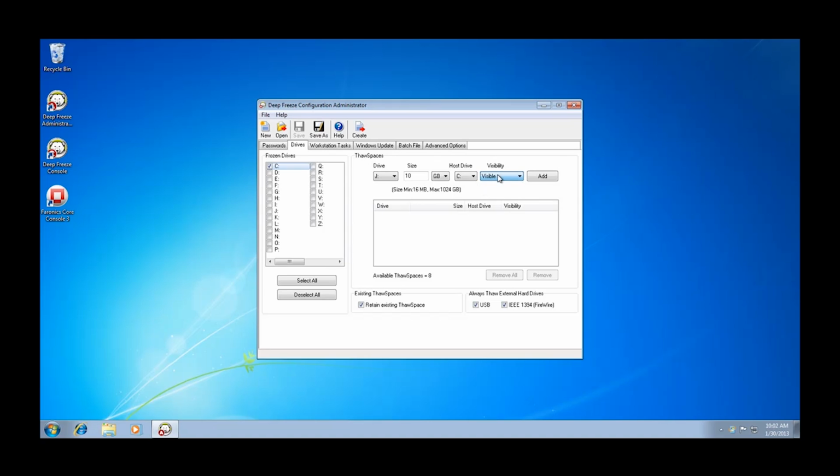Now, in a case where we're providing storage options for users, we of course want the ThawSpace to be visible. And we can create up to 8 ThawSpaces on any given Deep Freeze workstation install file. Once we've specified the attributes that we want the ThawSpace to have, we click Add, and you can see the information related to that ThawSpace is provided and displayed in the box below.